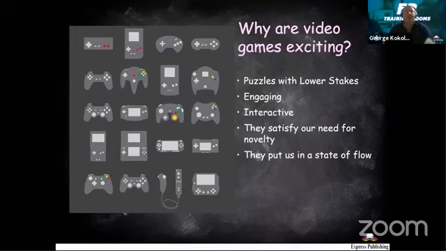There is so much to say about video gaming, but I would like to become more specific by trying to explain why video games can be very exciting. First of all, and I'm going to correlate this later with other ideas, we're talking about puzzles with lower stakes. No one is hurt here. When you're playing a game, you have nothing to risk. No matter if you fail several times, no matter if you try again and again to achieve something, there is no punishment. There are no consequences.